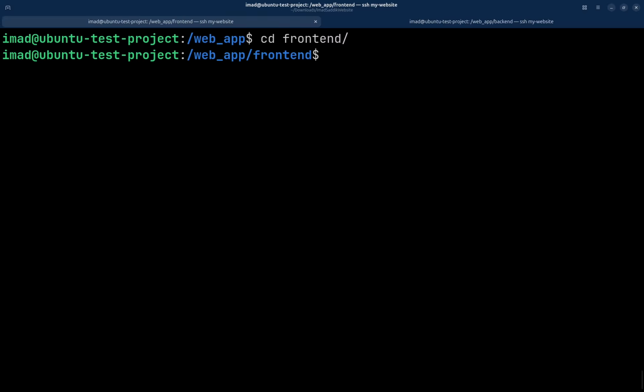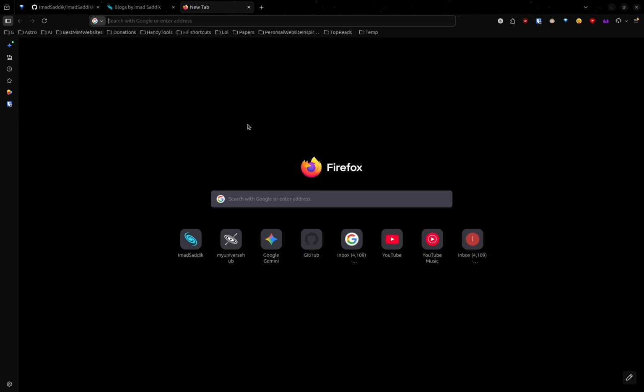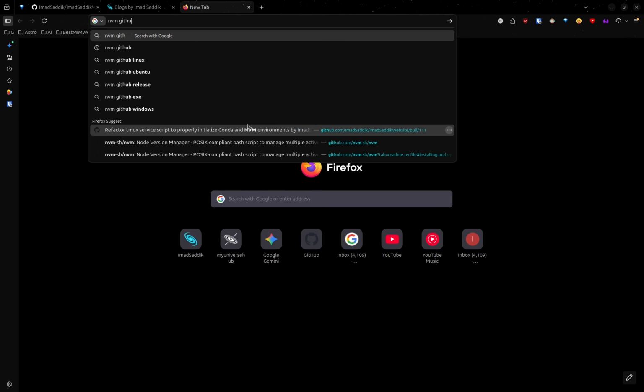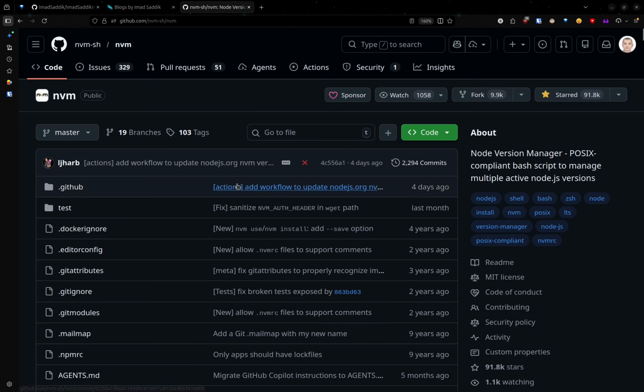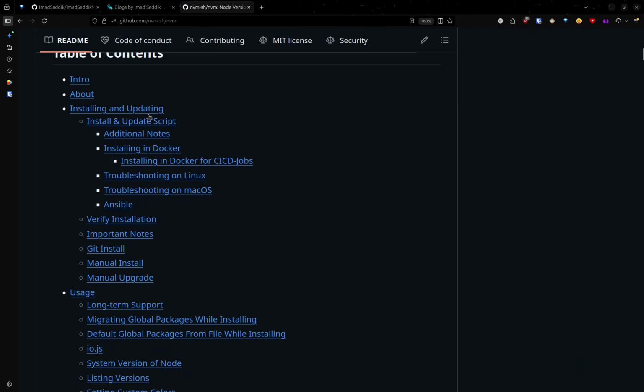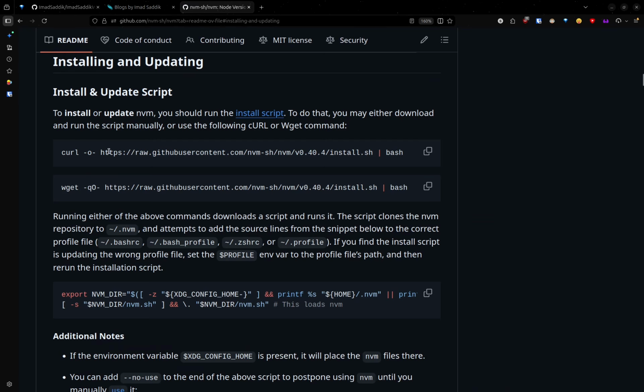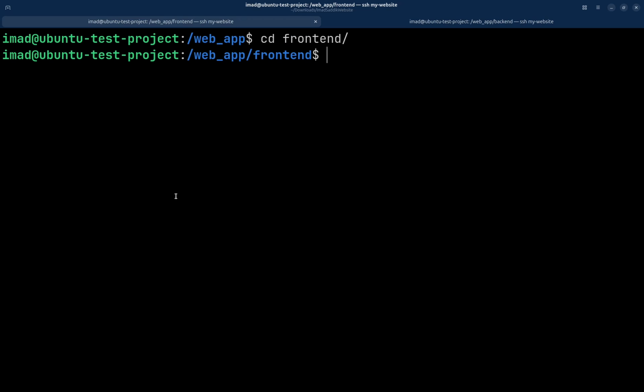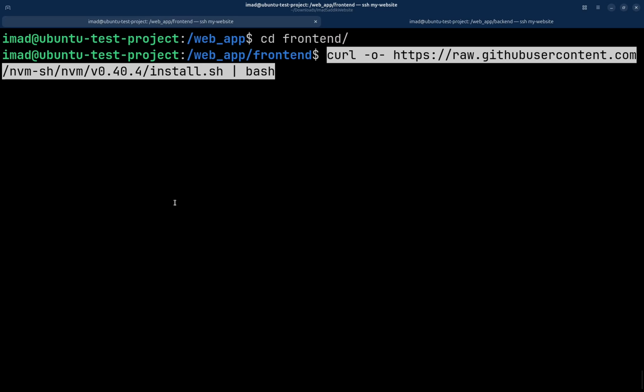I'm using Vue.js in the front end. This means that we need to install Node.js. And the best way to install Node.js is with nvm. If you don't know, npm is a Node package manager. So just type nvm GitHub. There it is. And the installation is easy. You just run this curl command. So copy it, go back to the server and paste it here.